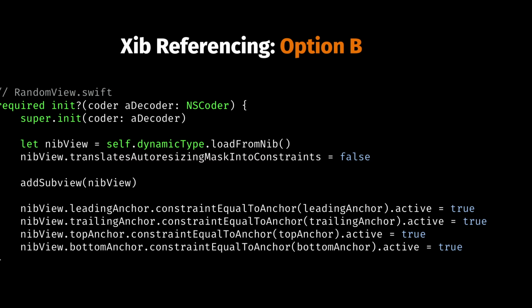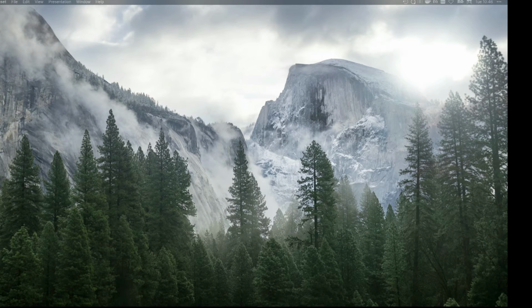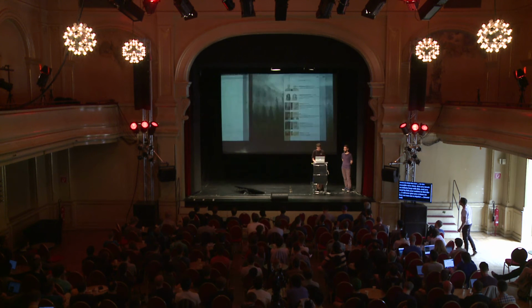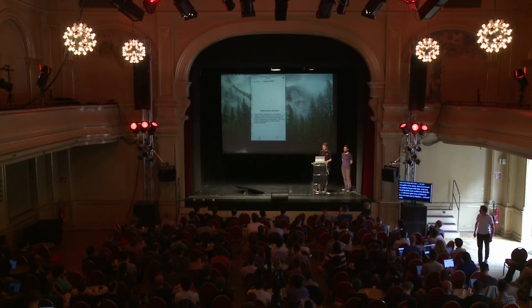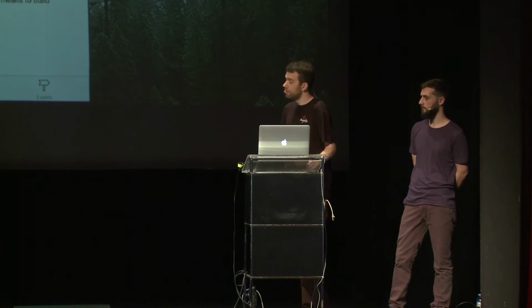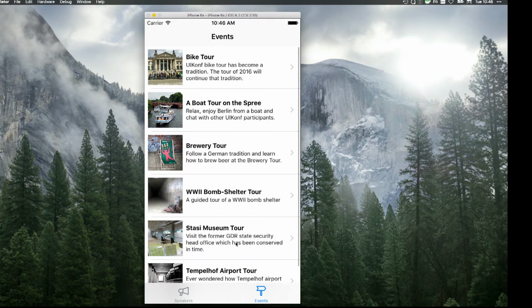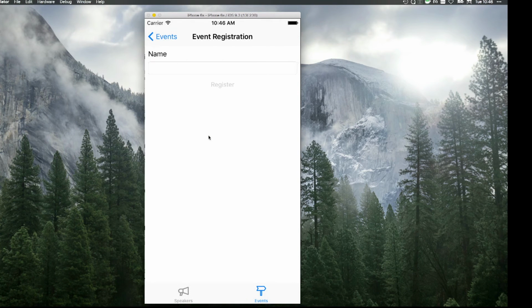So I now give you a demo on how we can reuse a regular view in our example app. What I want to do is reuse the top part of our speaker's detail view here, which is this image view and the label, and I want to reuse that in my event registration page, so that I get additional information about an event.